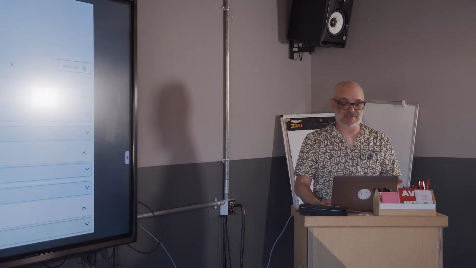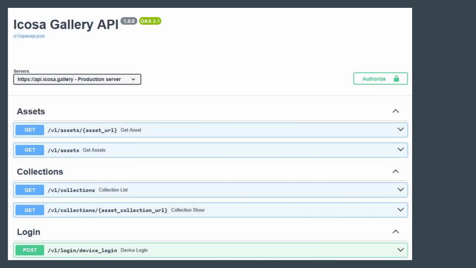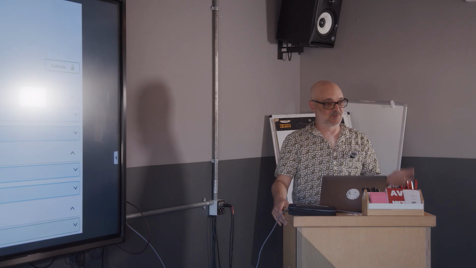And again, there's the API, so any other application can tie in. Hopefully we'll find other people that want to integrate their software with it.